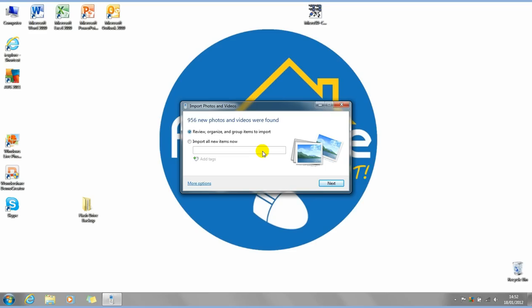And so far it's only found 16. Oh, now it's jumped up. So you might want to give it a minute. If you're expecting to transfer a lot of photos, then maybe go and put the kettle on or something. So this has actually found quite a lot. Obviously, the more photos you have, the longer it takes.